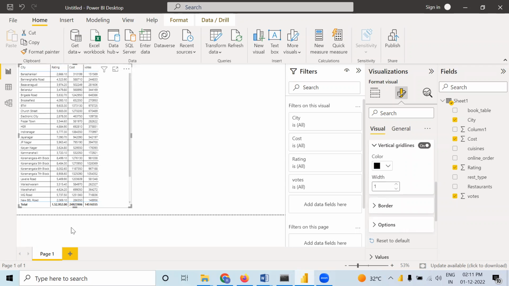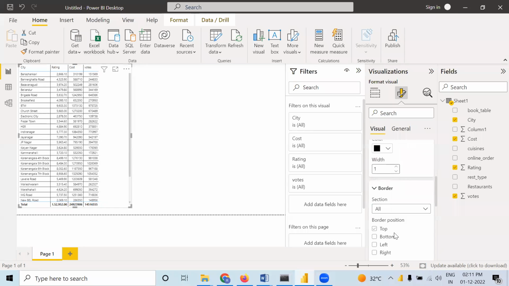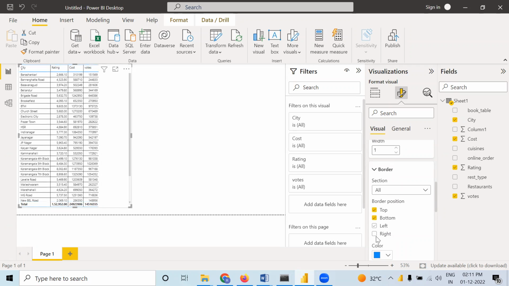Now if you want to put some borders in this particular table, go to borders. There, whichever border like top, bottom, left, right is required, it will come.